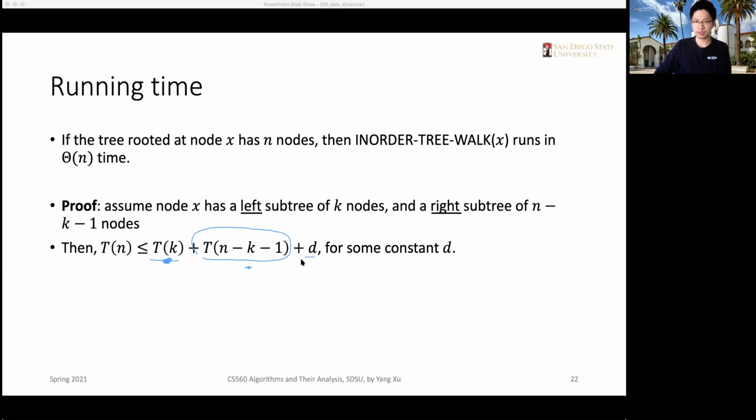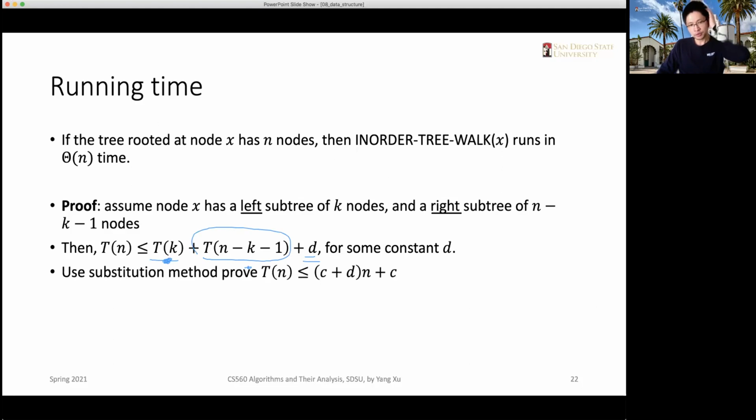plus some constant d, because this is the constant cost for printing the current node and returning the results. So these are just some constant costs. What we can do is use the substitution method to prove that T of n is actually bounded by this linear function. You can read the textbook for this; there's a chapter with a pretty detailed proof.